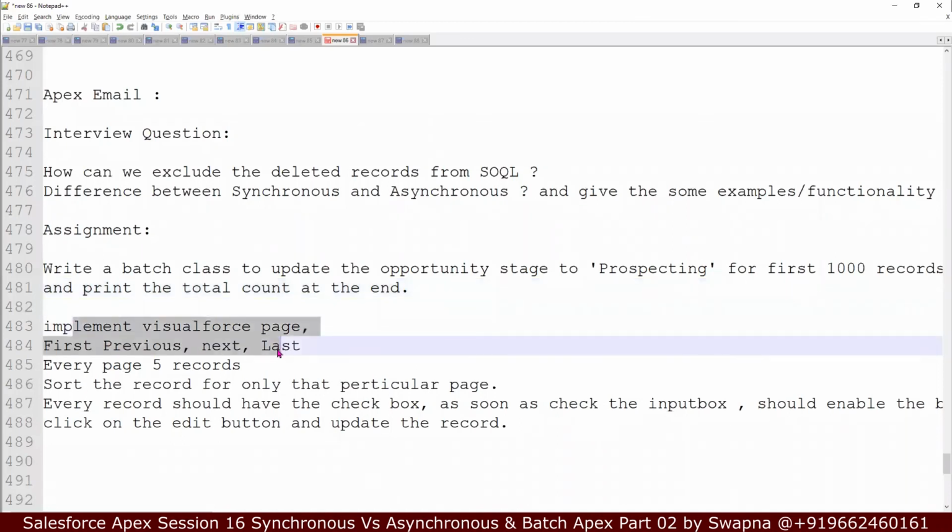And the next one is implementing the Visualforce page, same as a Lightning view. Only the changes: it should have the previous, first, next, last buttons at the bottom. And every page should have only 5 records. And based on the header click, it should sort the records only for that particular page.